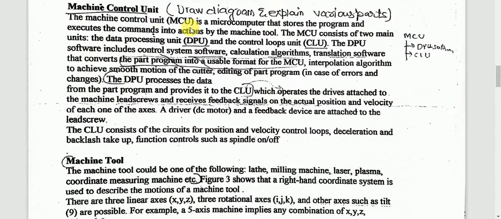It has two main parts as written here: data processing unit DPU and CLU, that is control loop unit. The DPU software includes control system software, calculation algorithms, and the DPU processes the data from the part program and provides it to the CLU, which will then operate the drives attached to the machine lead screws and receive feedback signal on the actual position and velocity. The CLU will have the circuits for position and velocity control loop, which will be discussed later.